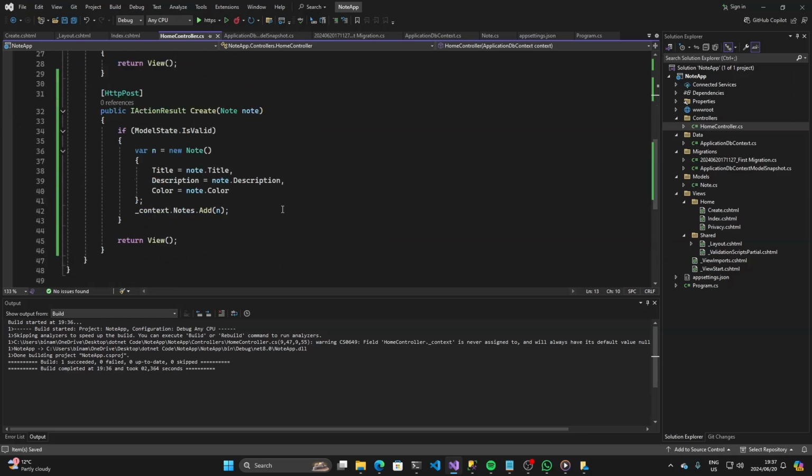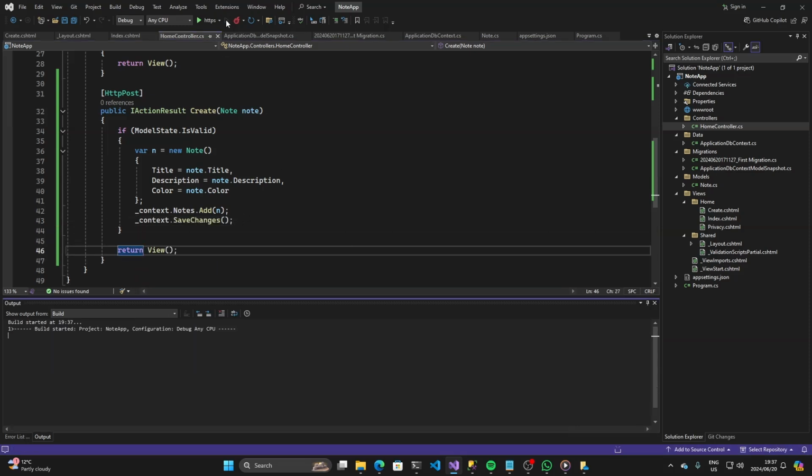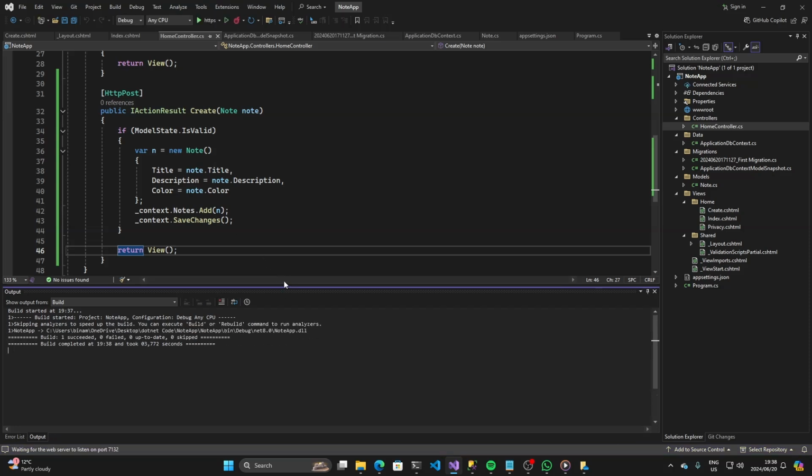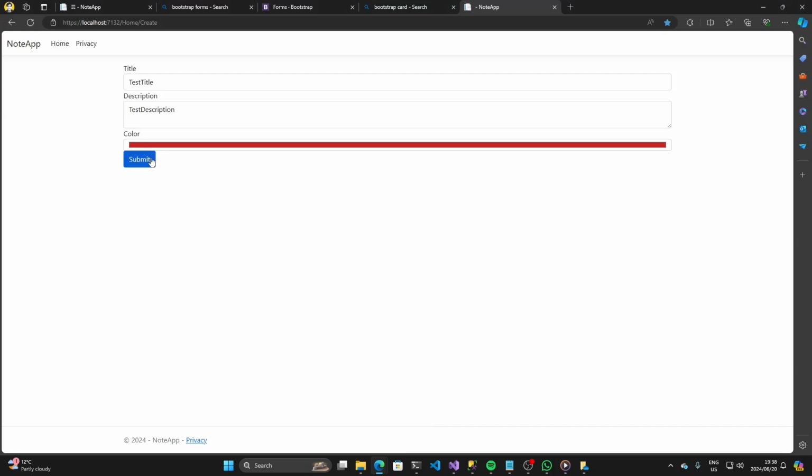And yeah, so now if I create a node, I have an object of a node, and I add a node. What this does is basically create a SQL script. It doesn't really save to our database. I have to say context and save changes, and now it's going to work. So let's go back, submit. Okay, so it submitted, nothing happened, it just submitted.